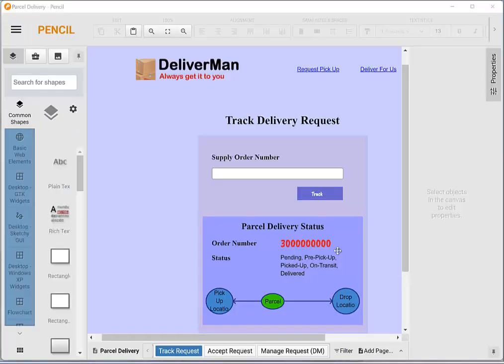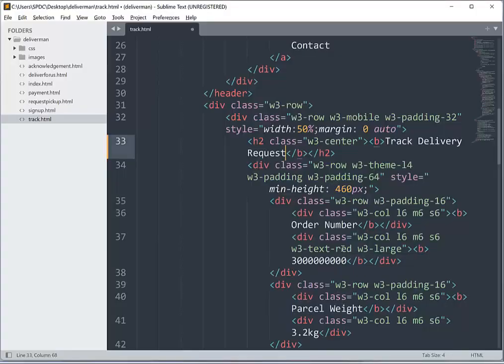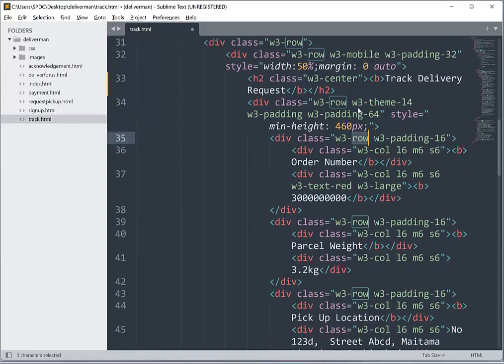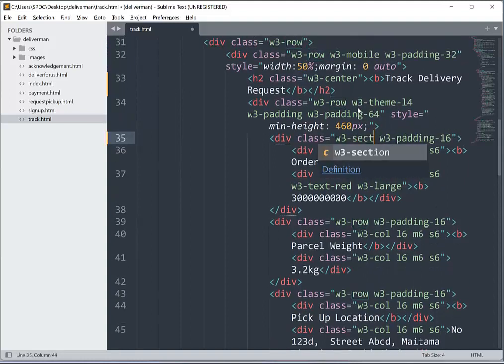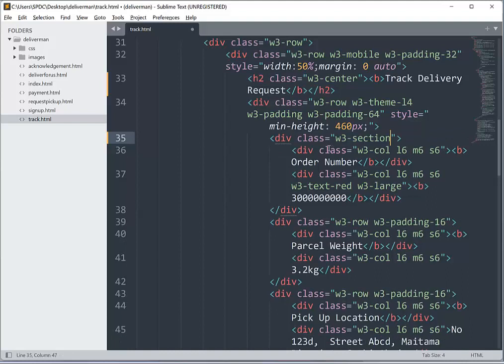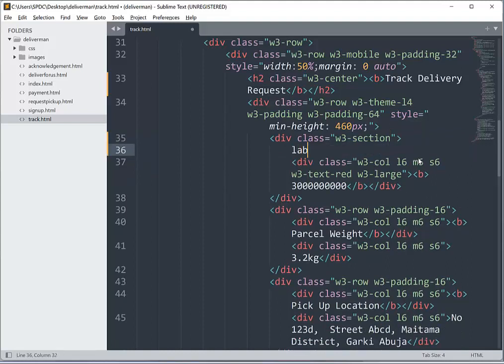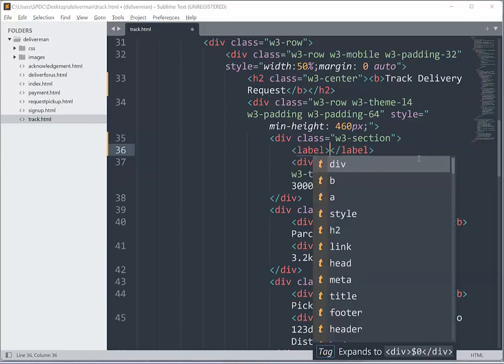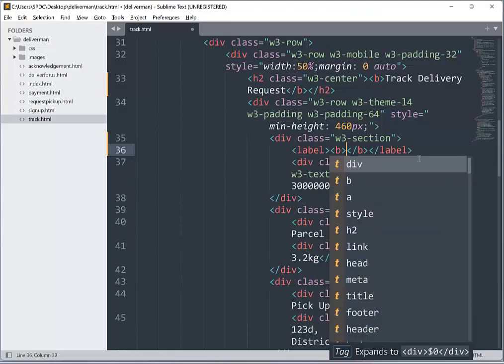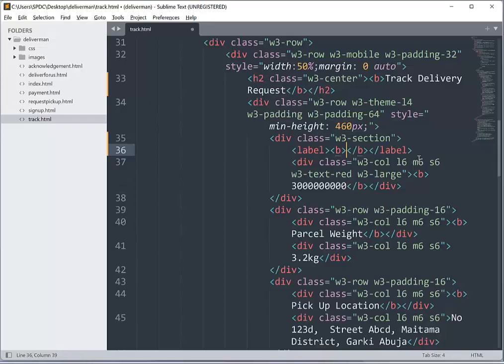Okay, so the next thing is a form. We have a form, so I'm gonna change this guy to a section, and so I'm gonna remove this padding here, and then I'm gonna change this guy to a label. I'm gonna introduce a label, then I'm gonna introduce a bold tag. I'm gonna write supply order number.